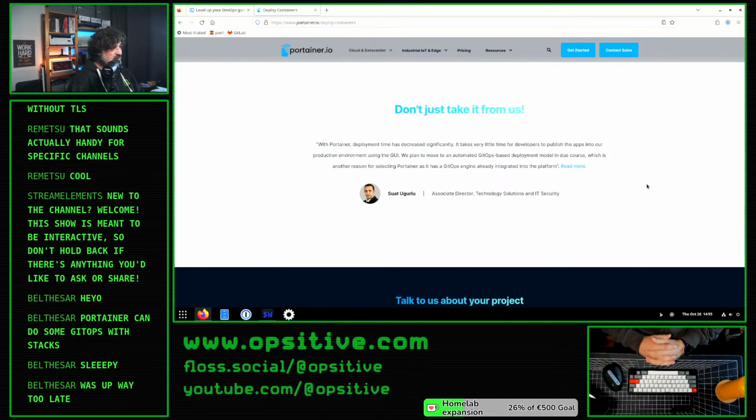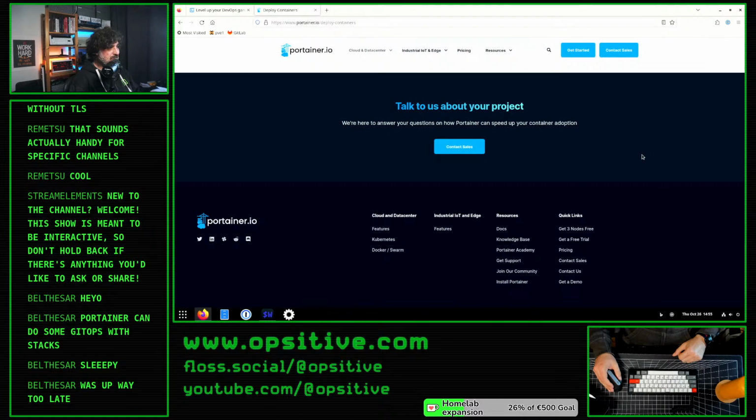So here we have Suat Ugurlu. That's very Turkish of a name. With Portainer, deployment time has decreased significantly. It takes very little time for developers to publish the apps into our production environment using the GUI. We plan to move to an automated GitOps-based deployment model in due course, which is another reason for selecting Portainer, as it has GitOps engine already integrated into the platform. Yep, nice.